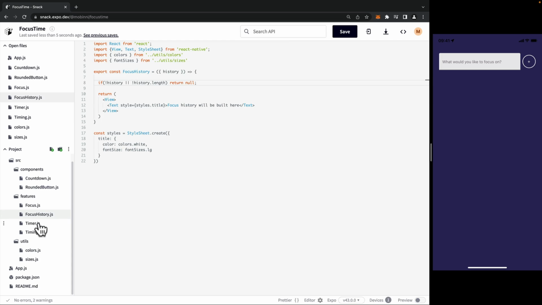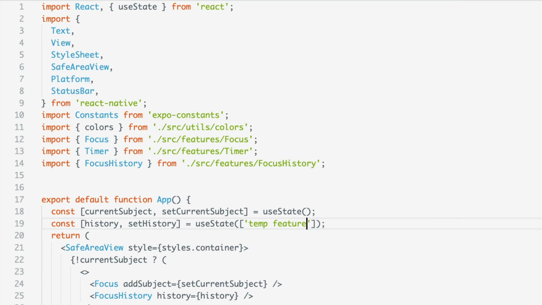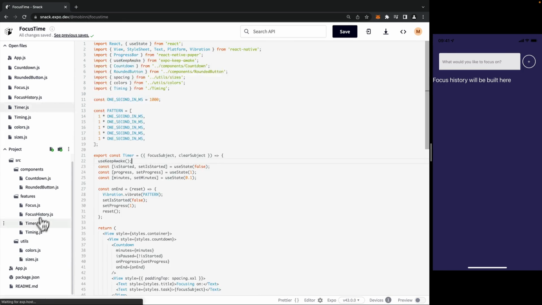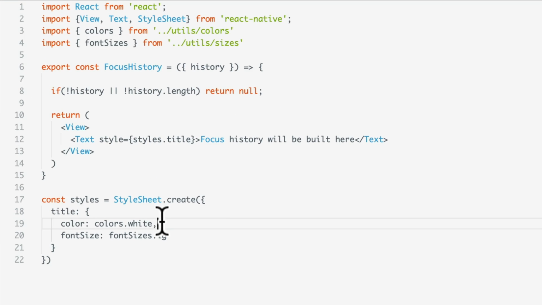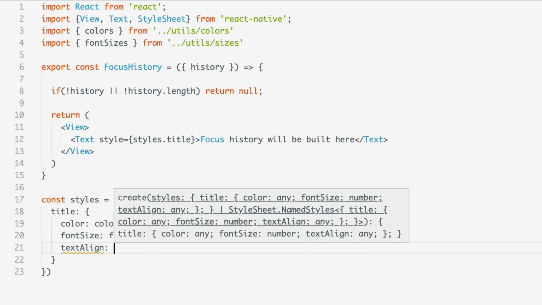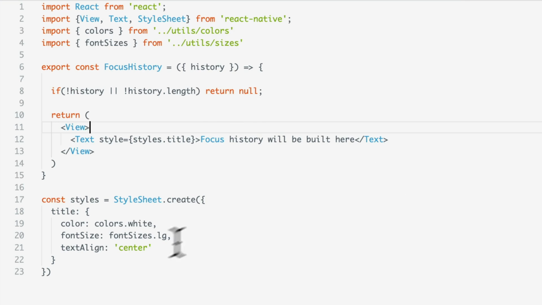Now, the first thing we're going to do over here is, while we build this feature, let's fill up our array with something so that we can figure it out. Temp feature focused. So we go back to our FocusHistory. We go back over here. And the one thing we want to do is textAlign center so that the text is centered on the screen. But we don't want this title to be "focus featured." We want it to be, what should we fill in here? Things we've focused on.